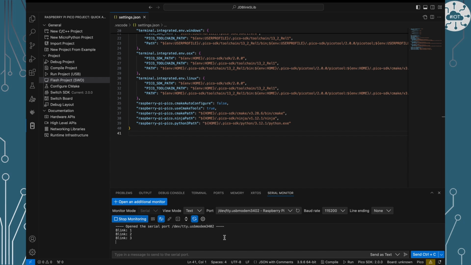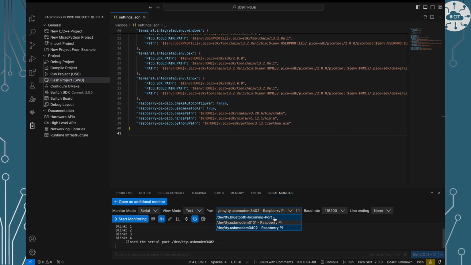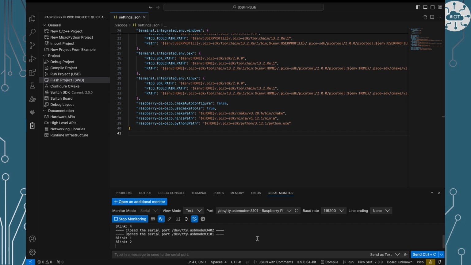And I can see what's coming out of my Blink application. I'm actually going to stop it and switch it to the other Pico. So this one is actually the debug probe. And yes, you see, I can see the same data coming out of both.